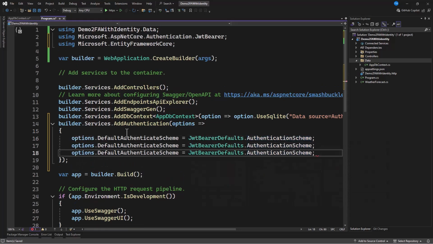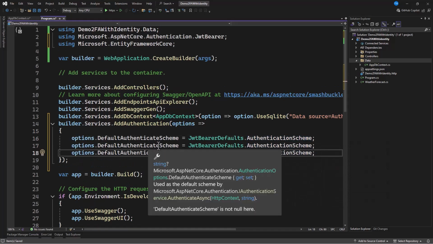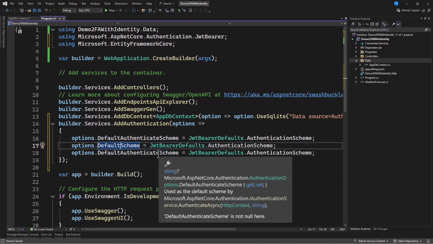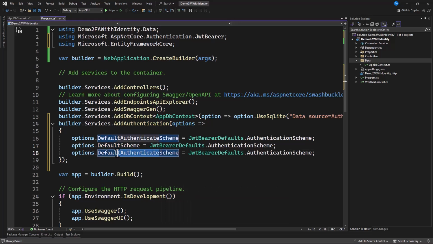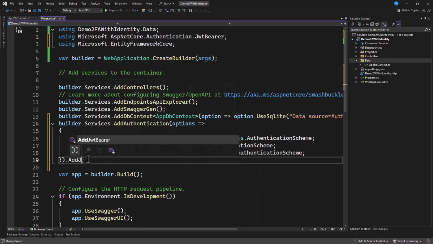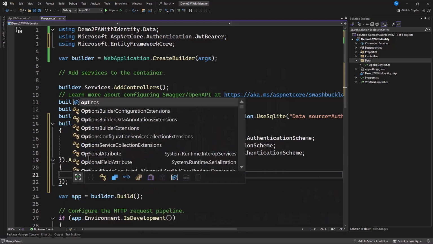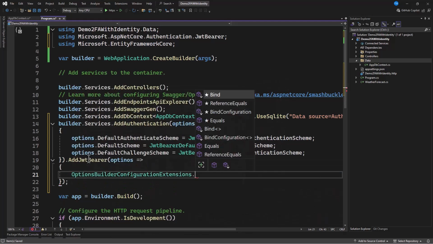So let's make a duplicate of this. And here we need only the default scheme. And here, instead of the default authentication scheme, we need the default challenge scheme. So DefaultChallengeScheme. Now that we are done, we need to add AddJwtBearer. This also takes in an option. So let's do that.